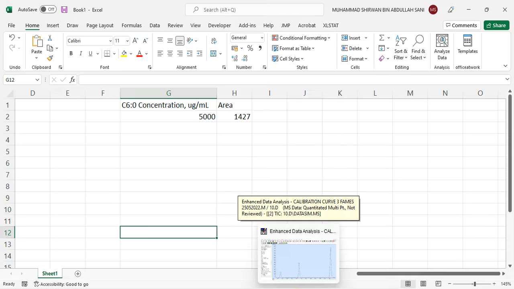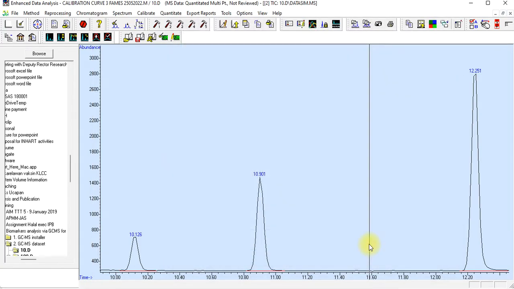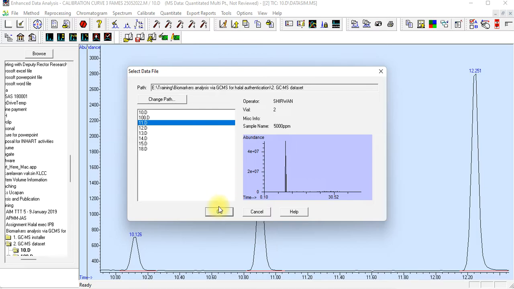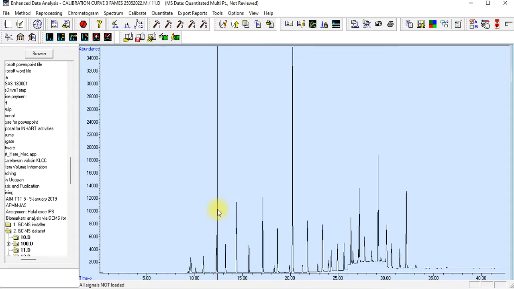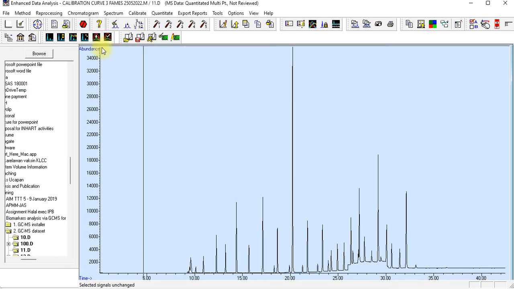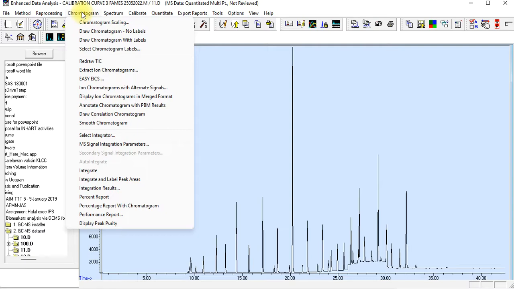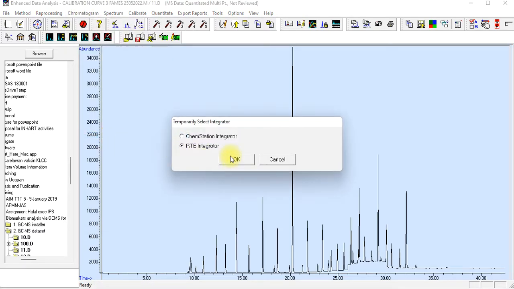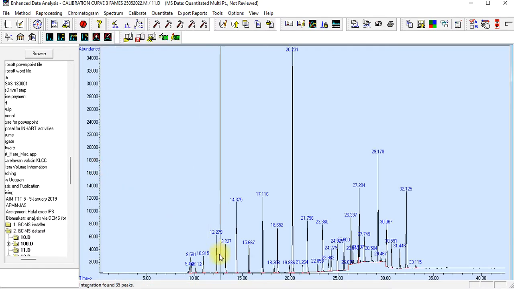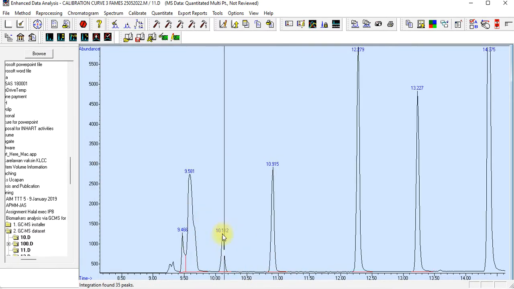Dan okay, now we want to find the area for the higher concentration. So go to file, open file number 11, click OK. Make sure you are using the C mode, click OK. Go to chromatogram, select integrator, shall be RTE integrator, OK. Chromatogram and then integrate. So you have to make sure the peak that the one is 10.112 ni integrated lah. This is for hexanoic acid C6.